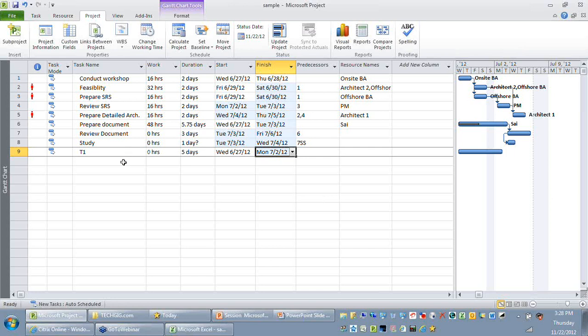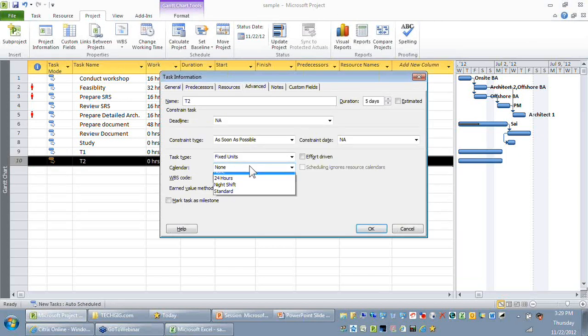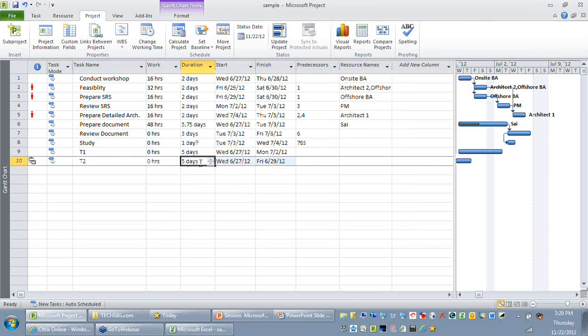But at a task level, let's take another task, T2, which is also being done in 5 days' time. I can always override it. I can double click this task and go to the advanced tab, where I can say this task should not be using the standard calendar, rather it should be using, let's say, a 24-hour calendar. I'll say OK. Now you can see that the 5 days of effort, which is 5 into 24 hours, can be completed in just 3 days. So based on which calendar you are looking at, accordingly the start date and the finish date of an activity is going to be scheduled.